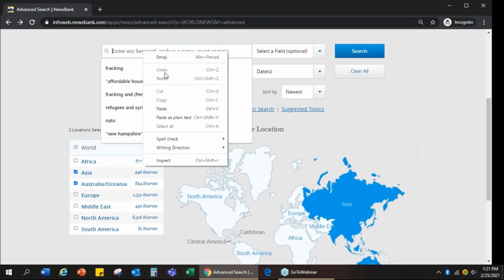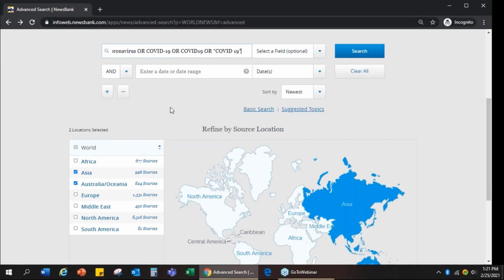So what we can do is type in coronavirus or COVID-19 or COVID or whatever variety, again, using those Boolean operators within your search, select alt text. You do also have the option to change your sort order to best matches first. And then from this point, go ahead and click on search.